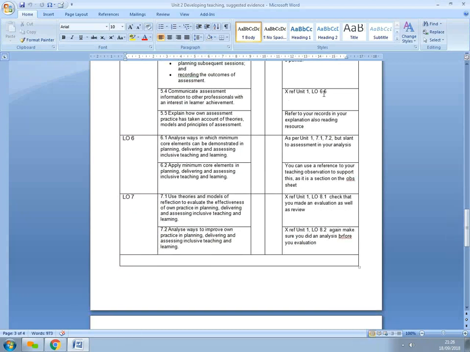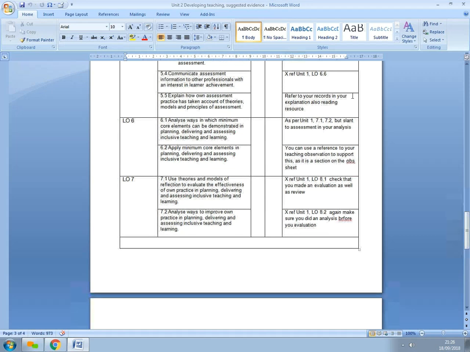Again, cross refer to 6.6 on LO1, communicate assessment information with other professionals and those interested in learning achievement. I think what you've put in Unit 1 fully covers that. Refer to your records and explanation, also reading resource on this as well.